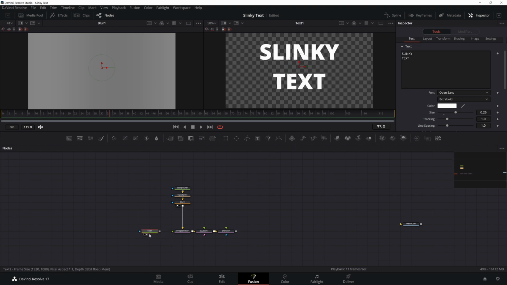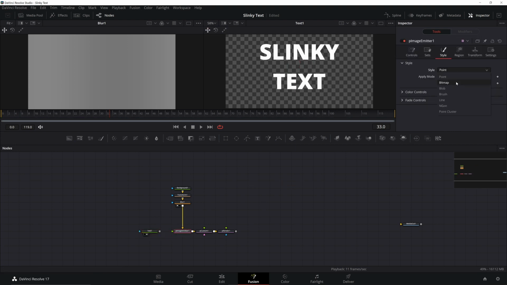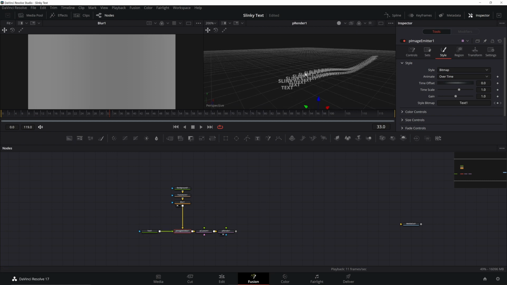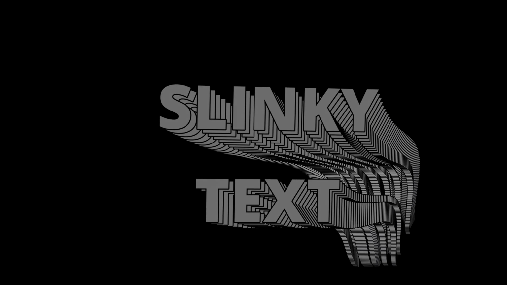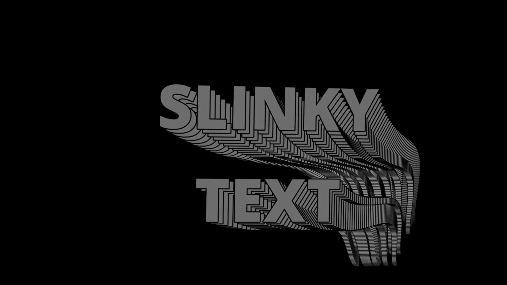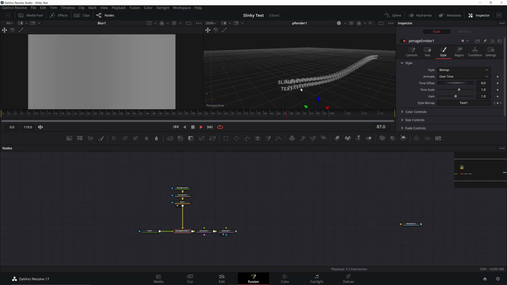So here's the deal. You can go to the pImageEmitter and under style change point to bitmap and then just plug in your text. It will work, but with one issue. Let me show you. You'll notice that as the text moves, its color and shading changes slightly. I haven't added any lights or anything, so I'm guessing this is a bug.